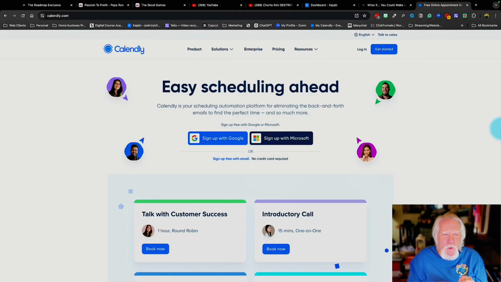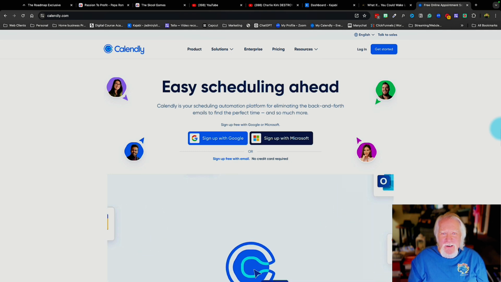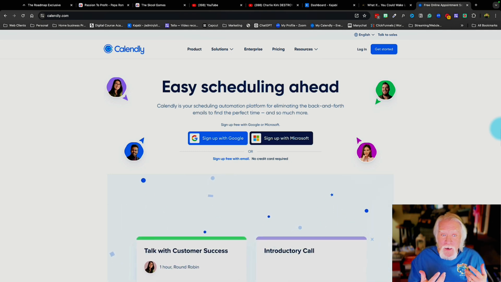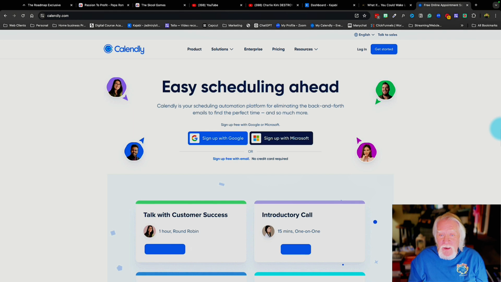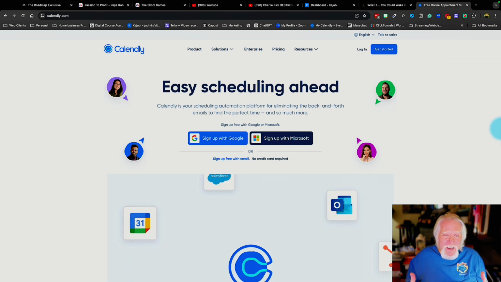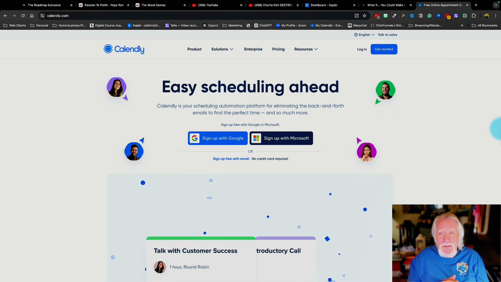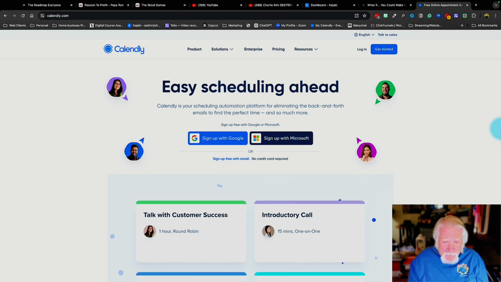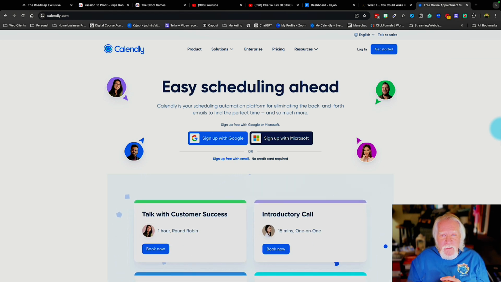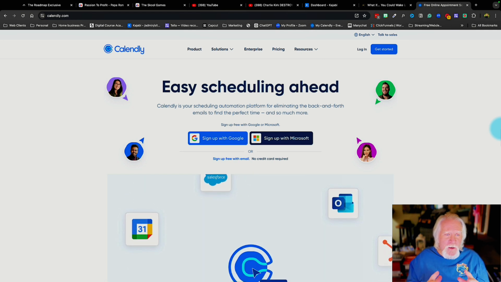Calendly. If you are not using Calendly, then you are probably missing out if you have to do any scheduling with either clients or teammates, or just anything business. Calendly is amazing, and I will tell you, it's simple to use. It's got a lot of power to it, a lot of things you can do. And I'm going to take you through a short introduction.